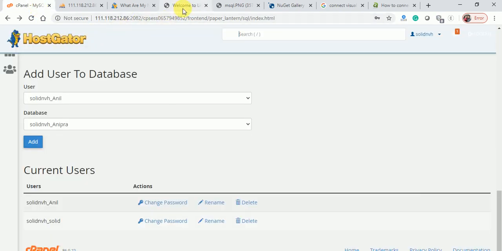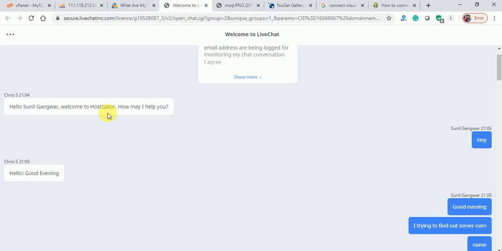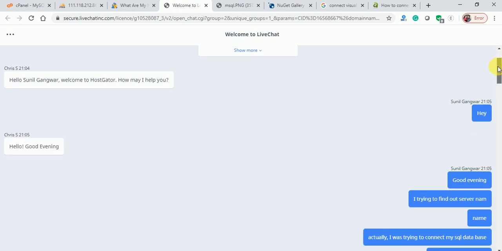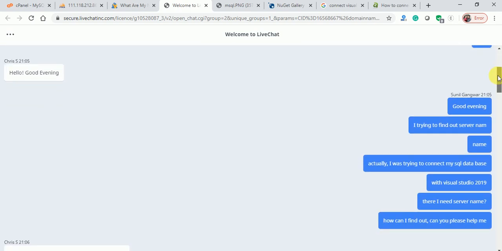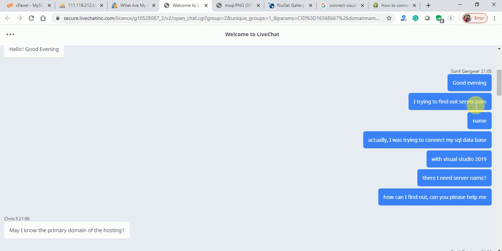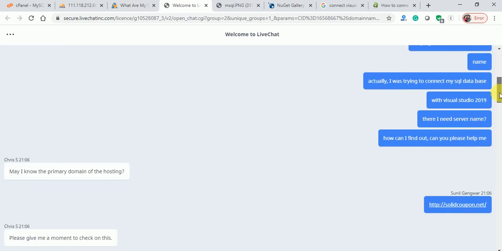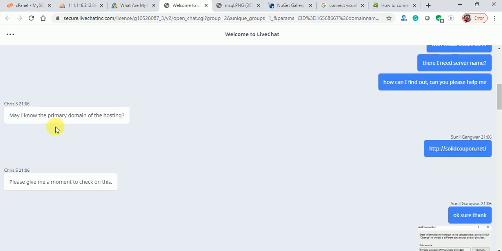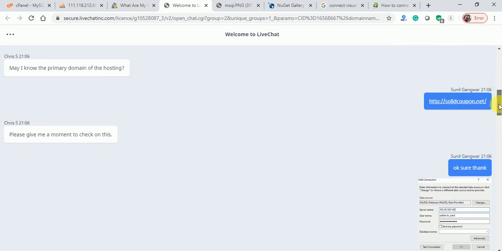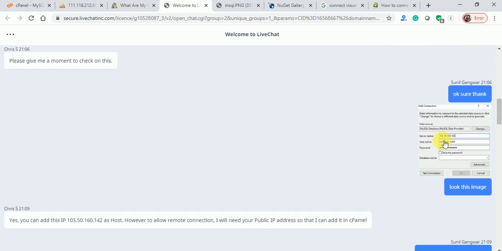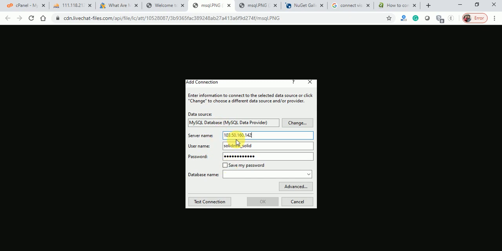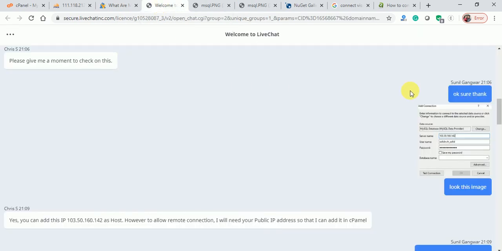Here you can see I just pinged them and said I'm trying to find out the server name. Actually, I was trying to connect my SQL database with Visual Studio 2019. Can you find out the server name? He told me, may I know the primary domain name hosting? I provided the primary domain name hosting, and I sent the image of what I want to achieve.